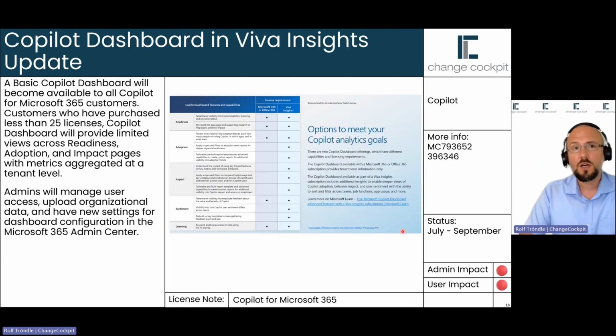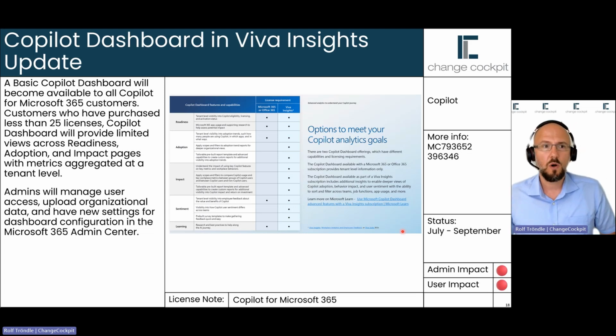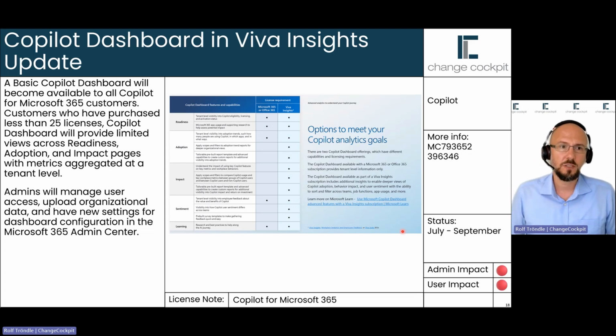Then, as mentioned before, the Copilot dashboard. We had the delegation feature now. The Copilot dashboard was coming out from preview. It's generally available now. And if you don't have Viva Insights, you will get at least a basic Copilot dashboard, and this will be available for all Microsoft 365 customers.